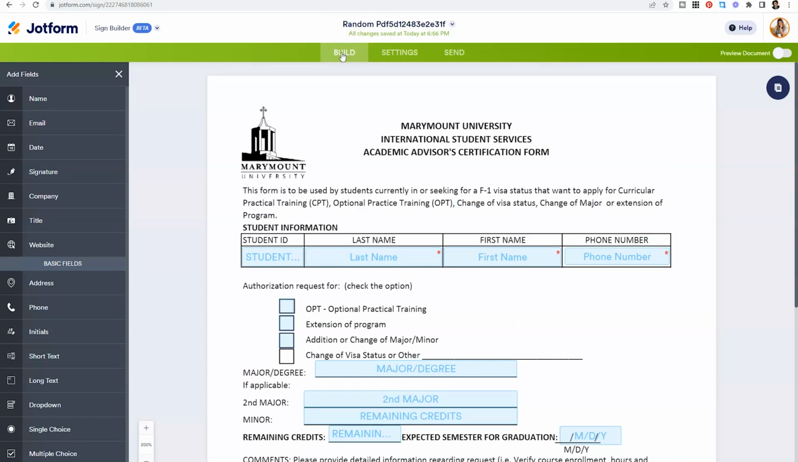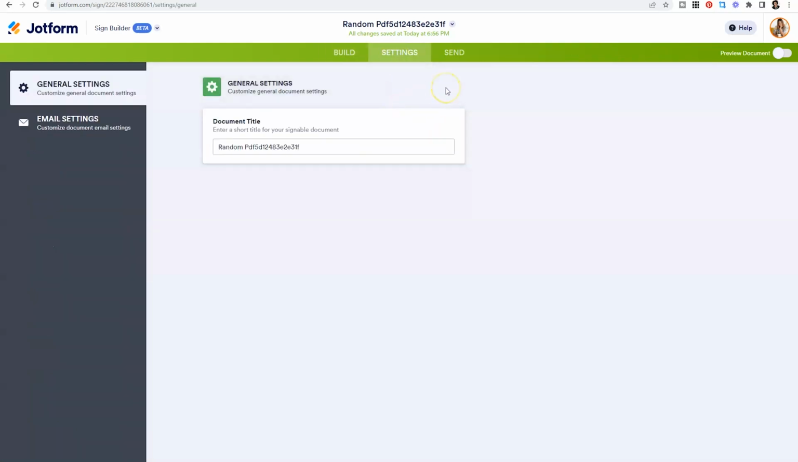The next step that we need to do is click on Settings. But remember, at any time, you can also preview the document by toggling the switch over here to get a preview. Under Settings, you'll see General Settings and Email Settings. General Settings is how you will change the name of your document. Now, it's going to automatically pull in the name based on the file name. So in this case, you can see it's a pretty wild name.